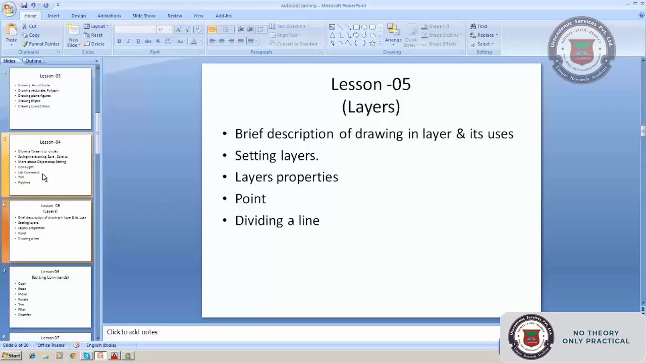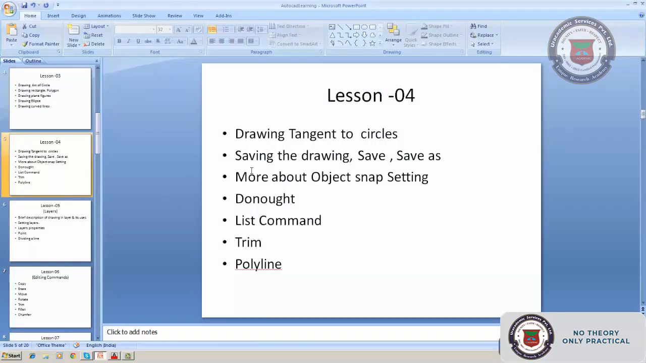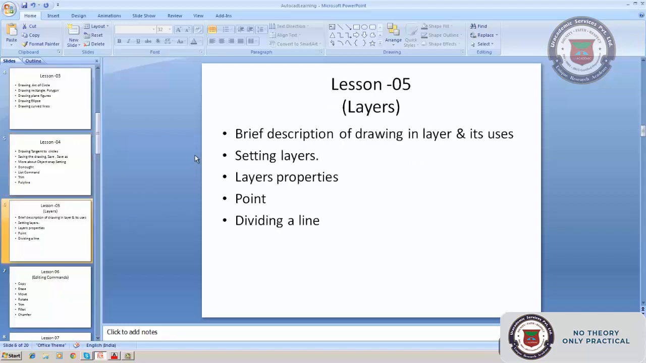In this class, we learn about a few of the following properties. Drawing is over. We will take lesson 5: brief description of the drawing in layers and its use, setting layers, layer properties, point and dividing a line. First, we will take point and dividing a line, and then I will come to all these three things.